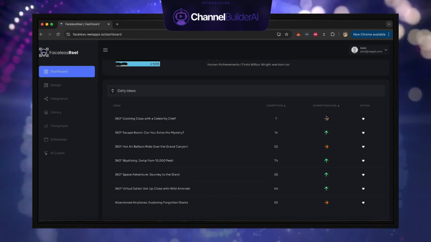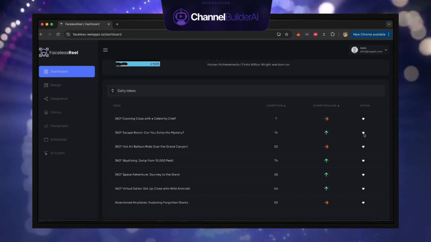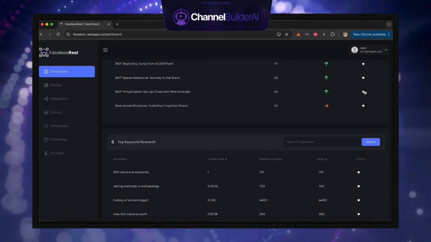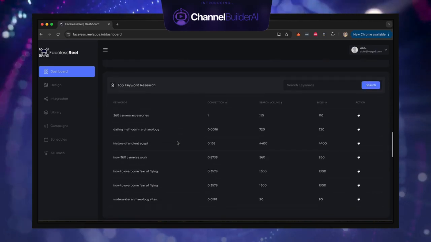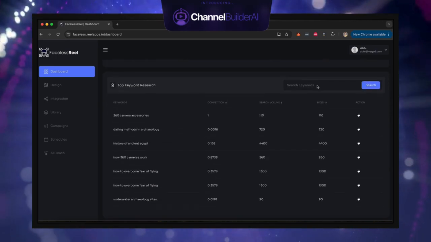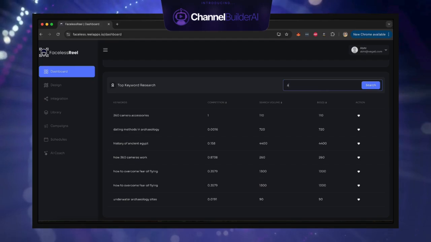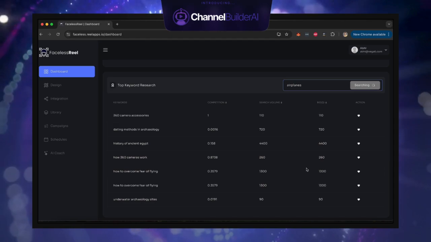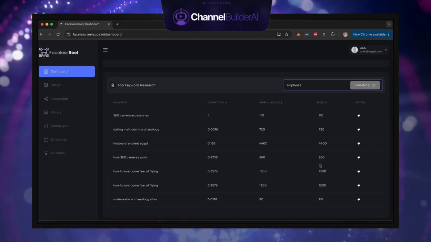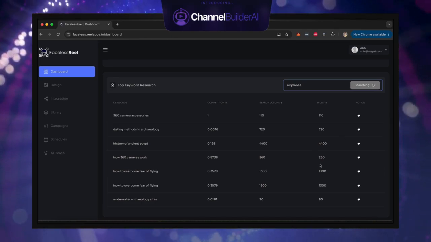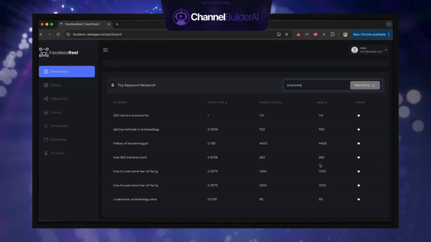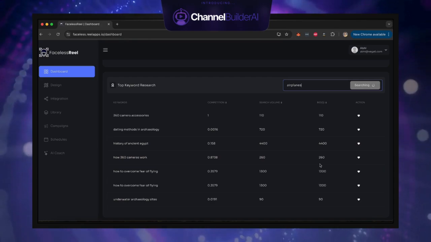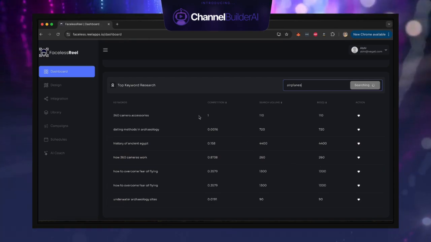If it's good, it's perfect, it's rising, it's balanced, and you can add all of these great ideas to your library so you don't lose them. And then over here, you can do keyword research as well. If you're doing a channel about airplanes, you can just type airplanes, and then you can see all the top keywords that you can use in your title, descriptions, and tags, and also train AI to use those keywords in your YouTube video or Instagram videos SEO when it creates one.